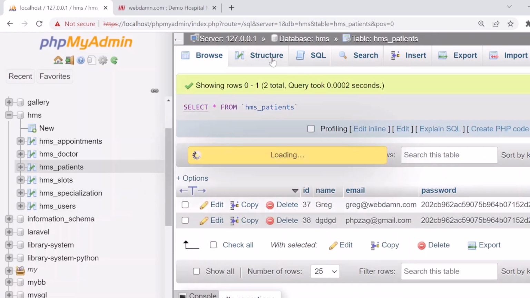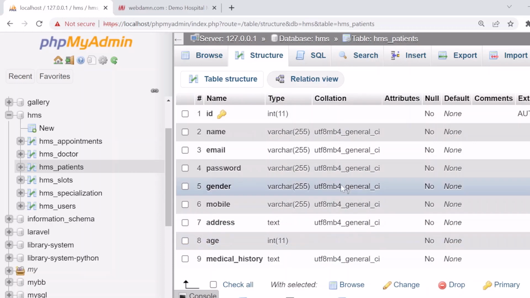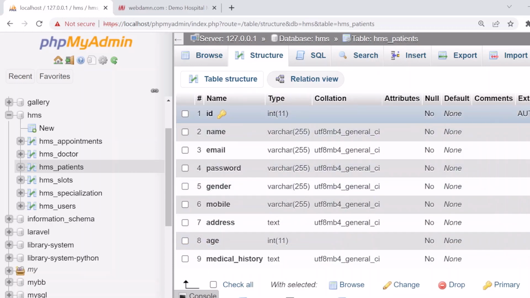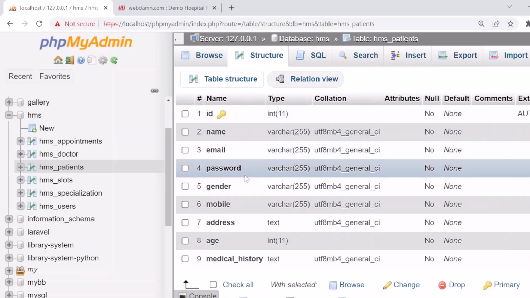So the patient table stores the details of a patient, like ID, primary, auto increment, the name of the patient, patient email, password, gender, mobile, address, age, and the medical history of the patient.